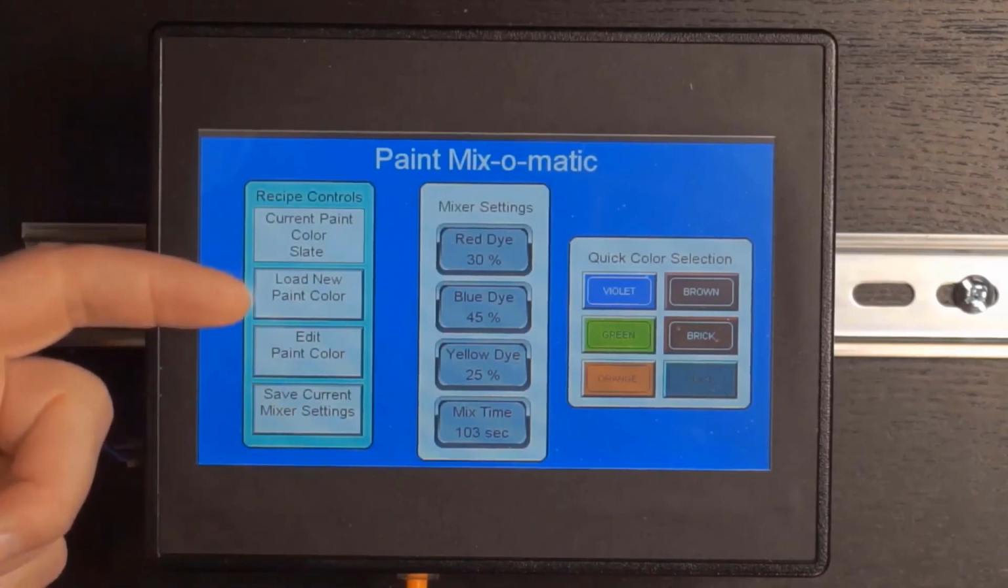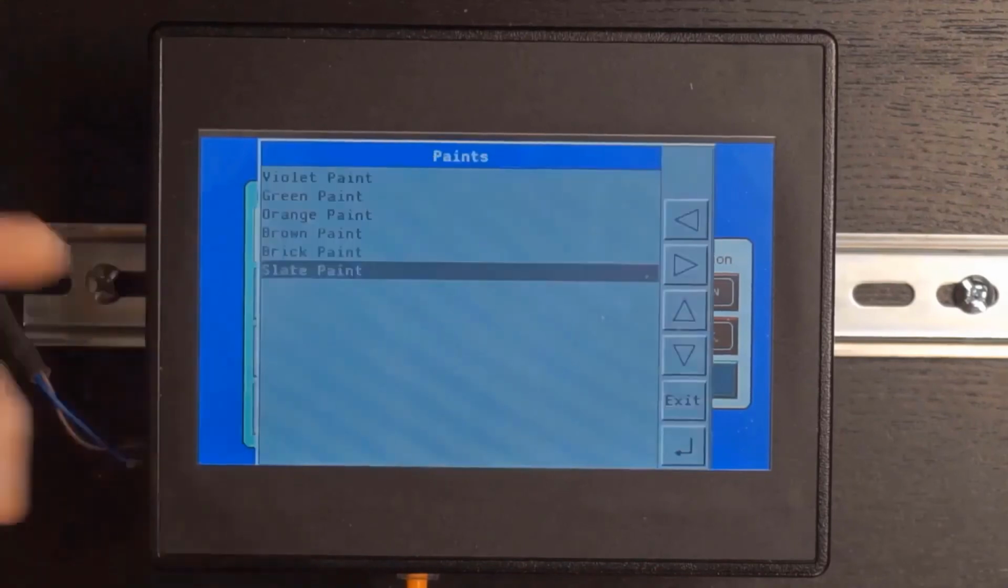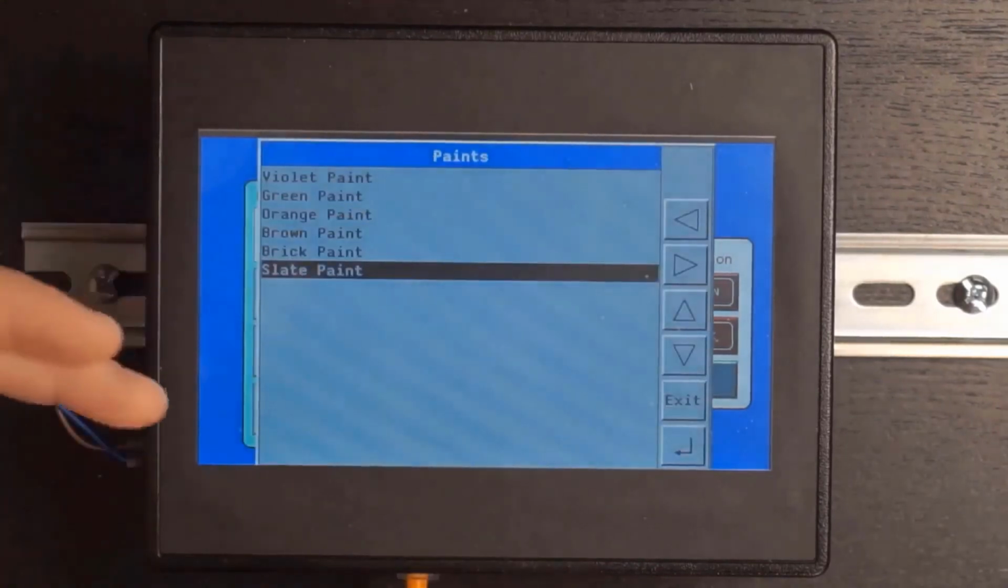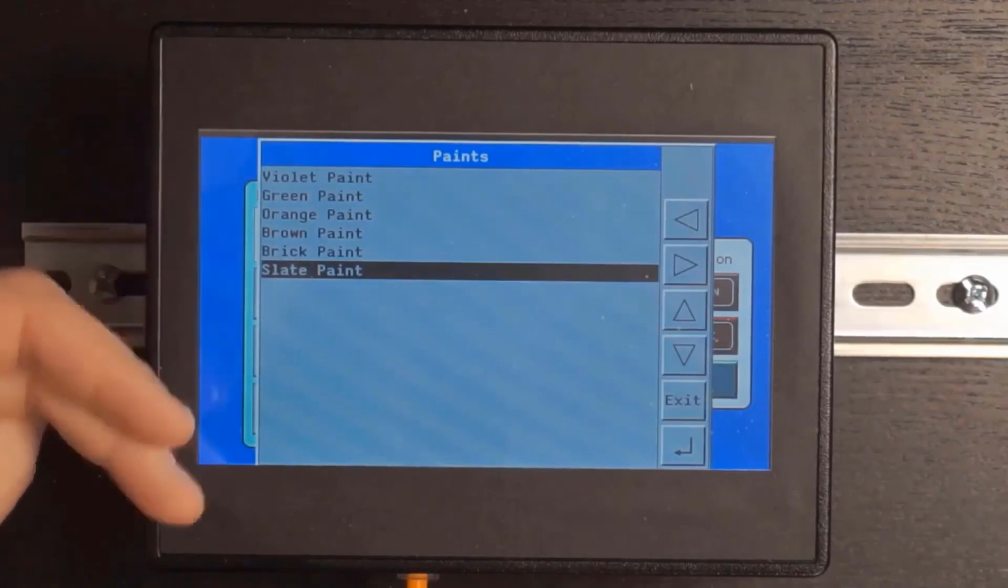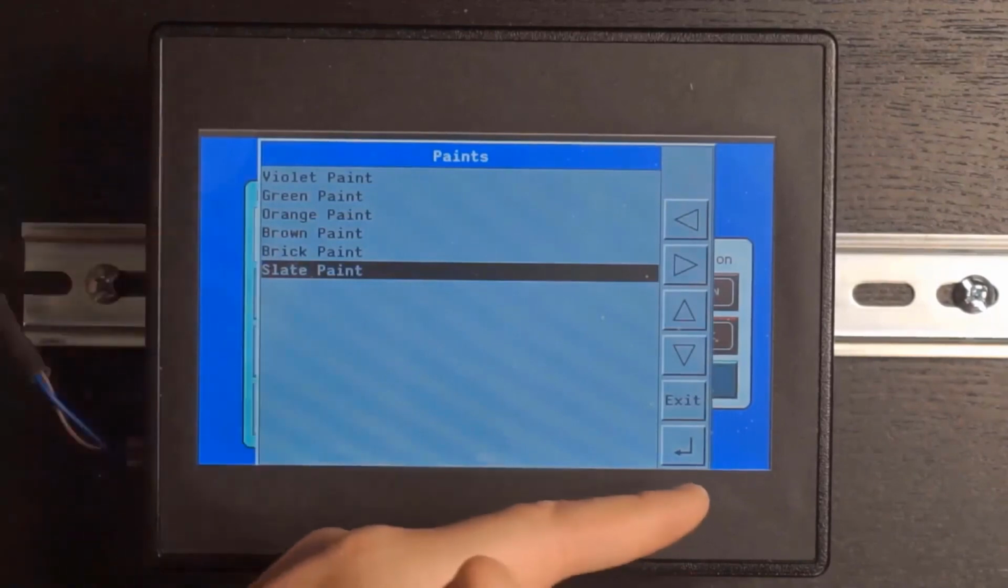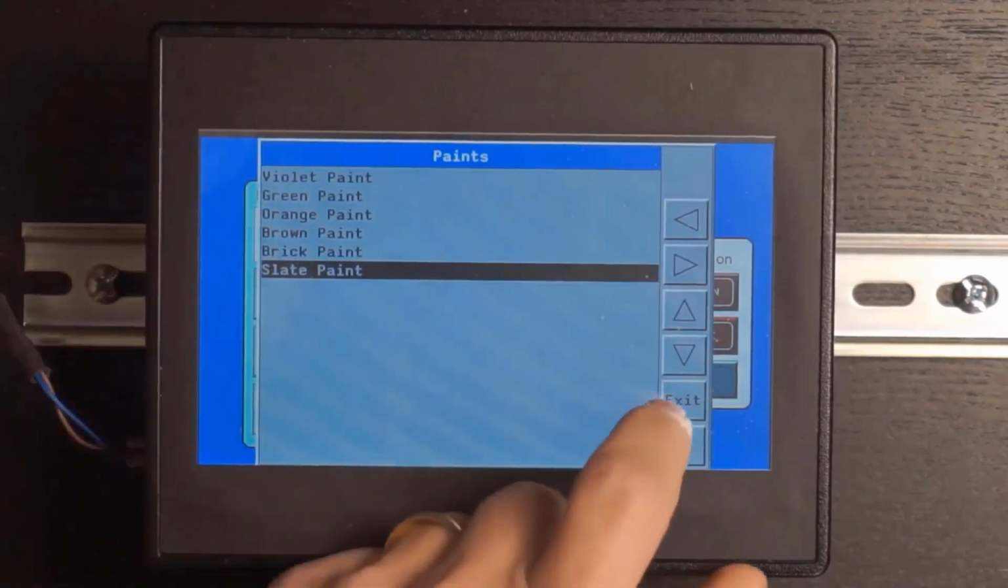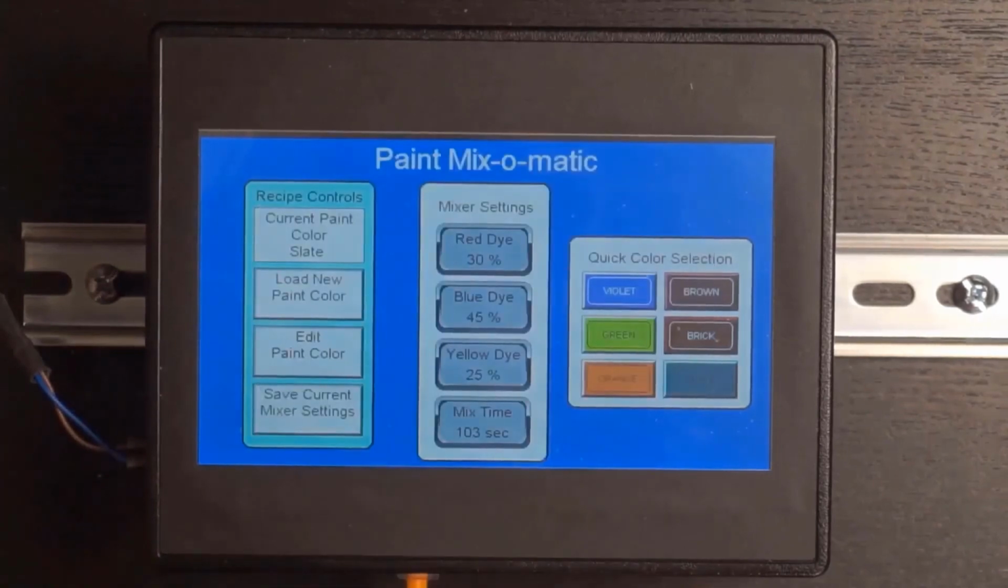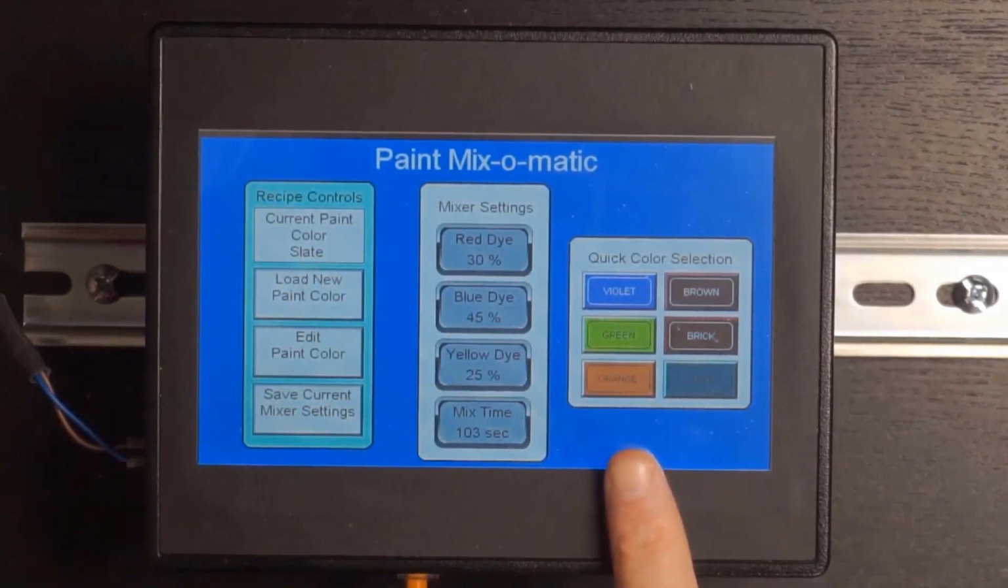Again, when you press that button, you get a pop-up window that comes up with all of your different product recipes, and you can use the arrow keys to select the one you want and then press enter to trigger the load. However, there's another way we could do it, and that's the color select I created using the load recipe function block along with these push buttons. So I could select different recipes using this approach.